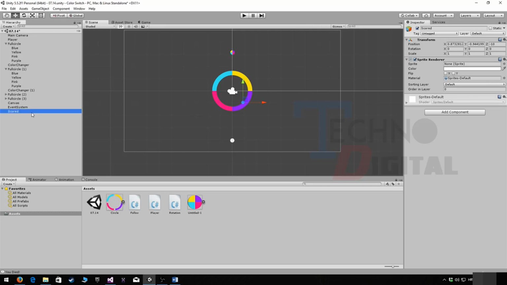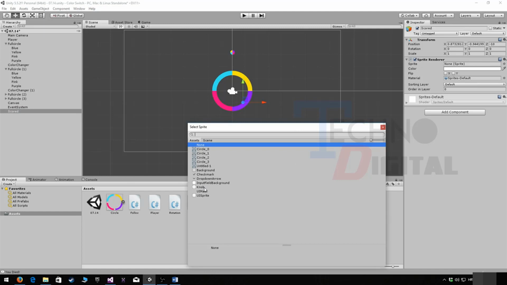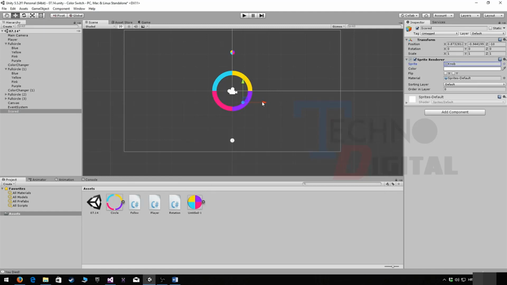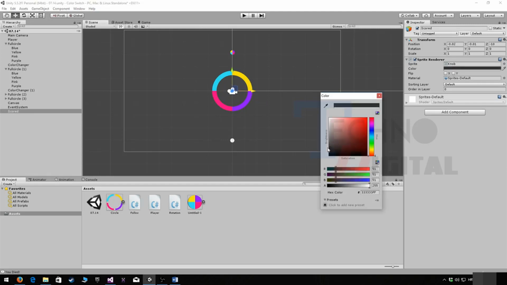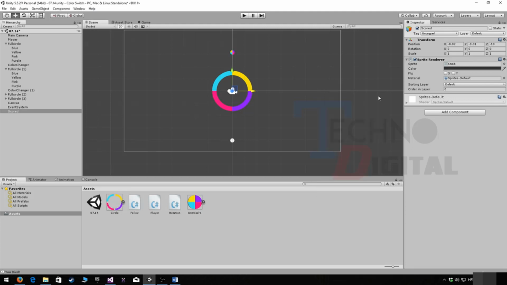So I'm just gonna write it to be Scored, and I'm gonna go to the sprite renderer and change the shape of this. I'm gonna set it to be maybe a knob sprite, and pull this to the middle. I'm just going to change the color of this to be maybe grayish, so it won't make so big a color difference. So it will look nice regarding our background. And I'm just going to close this.